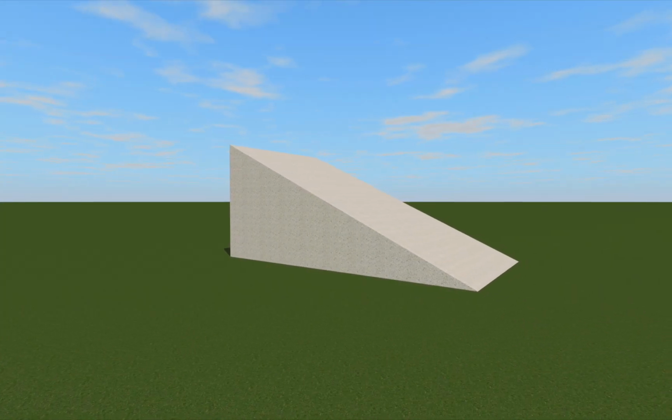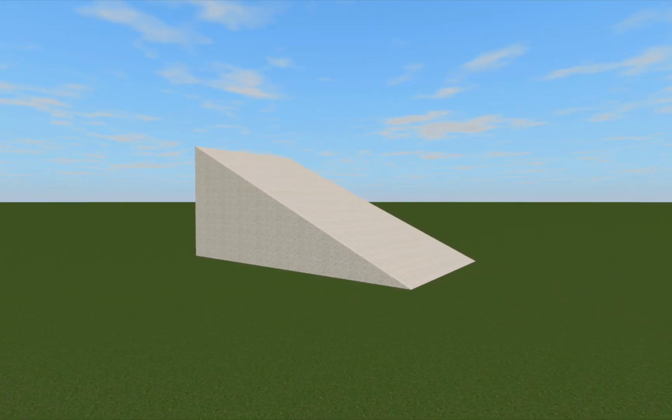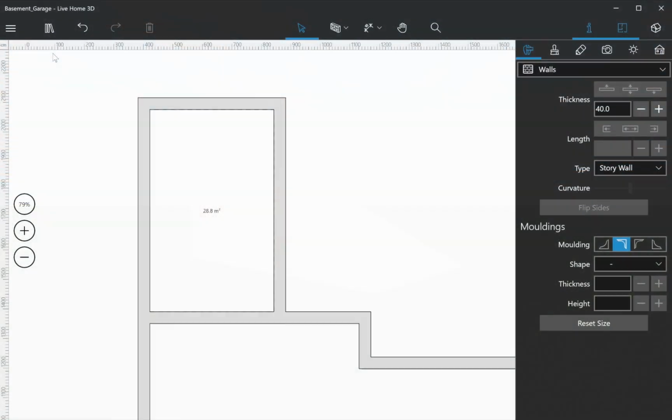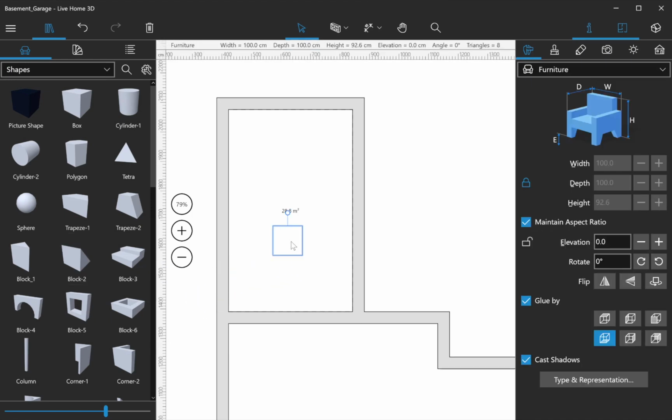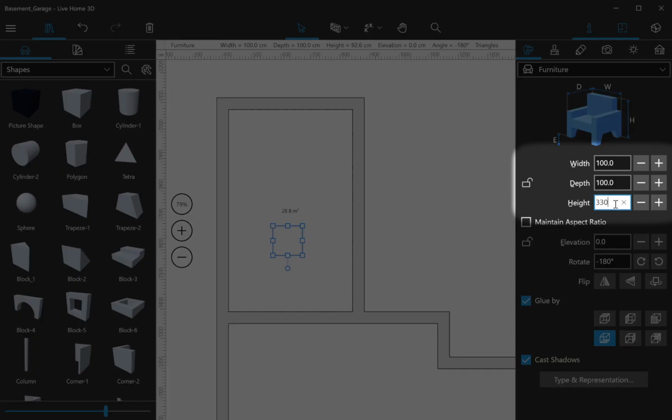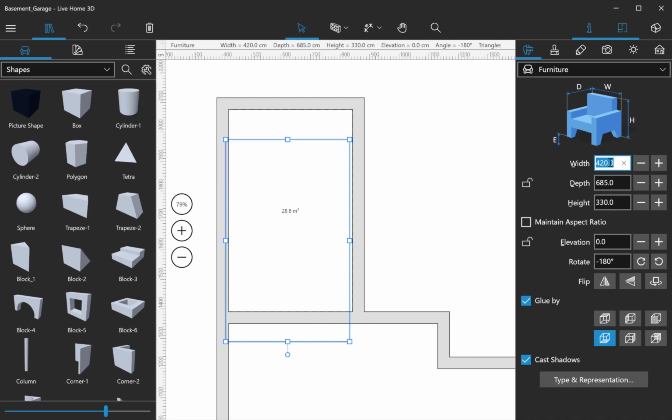To park a car in the basement, a garage ramp is required. The easiest way to create a ramp is with the help of shapes from the object library. I think this shape is perfect for the task. Now I just need to adjust the height and size of the shape. And this is what I get in the end.